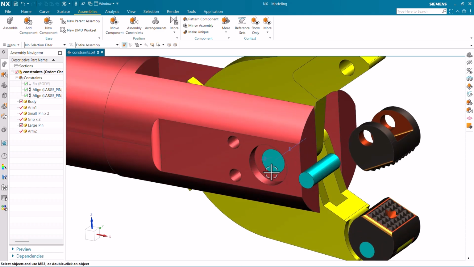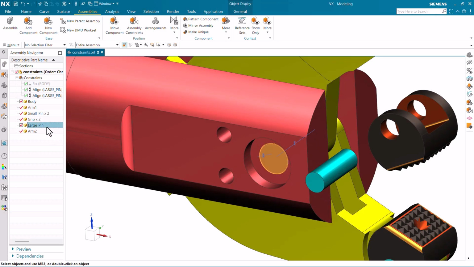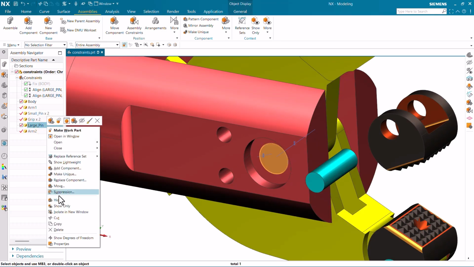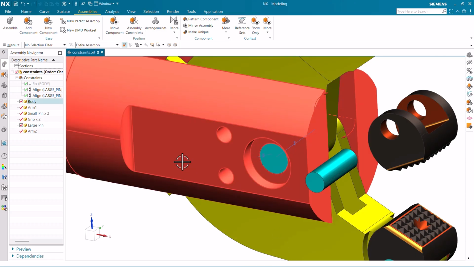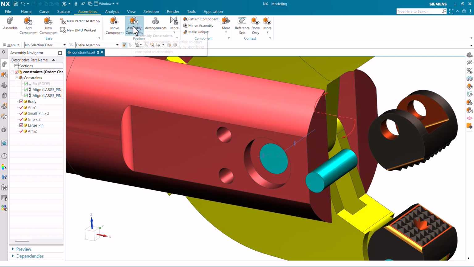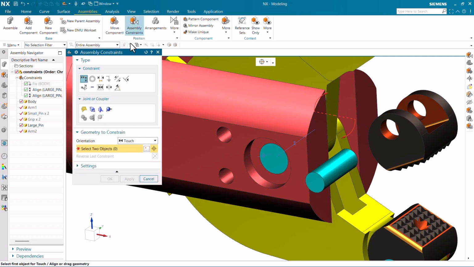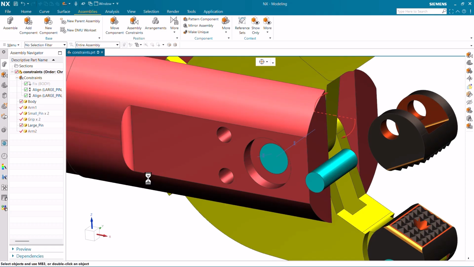Now let's check the degree of freedom of this. So I'm just going to click on large pin, then just go to show degree of freedom. So you can see there is 1 degree of freedom for this component. So we have to lock this. And for that we have a different constraint, which is align lock. We will get to know about the align lock in the later videos.